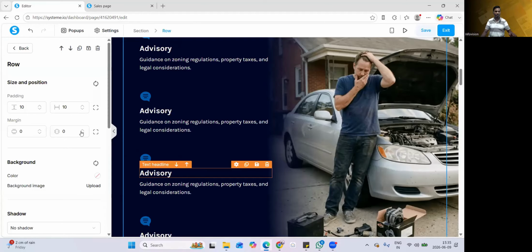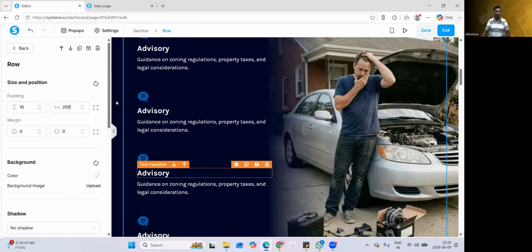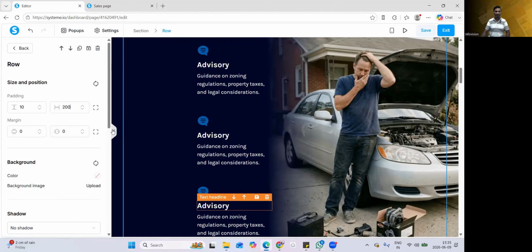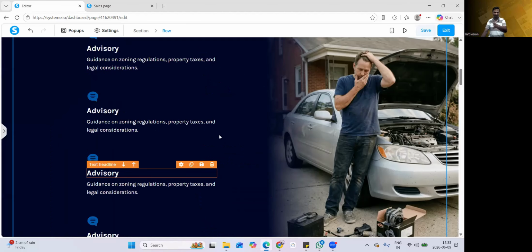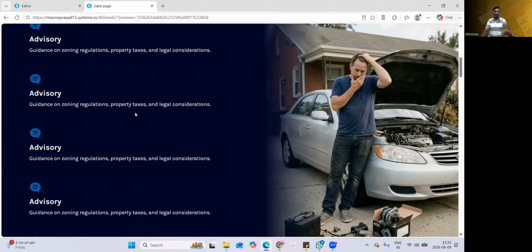Okay, and let's say that if I want to select this entire row, so what happens in here, I'm just going to give the padding again 200, to make the text a little bit closer to the image, so that you can see if it looks better than the previous one. So right now you see that my text is stretched till the end of the screen, and that I don't like.